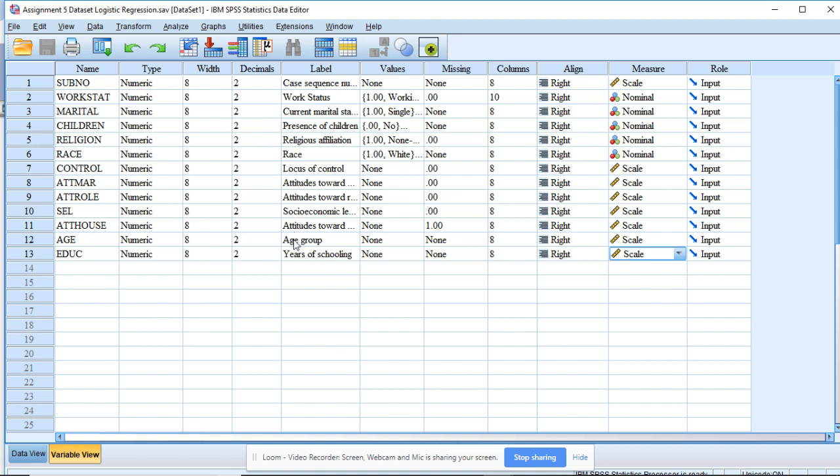And so the research question is, do the attitudinal variables significantly enhance prediction of group membership, working, role-satisfied, and role-dissatisfied housewives, after prediction by demographic variables?